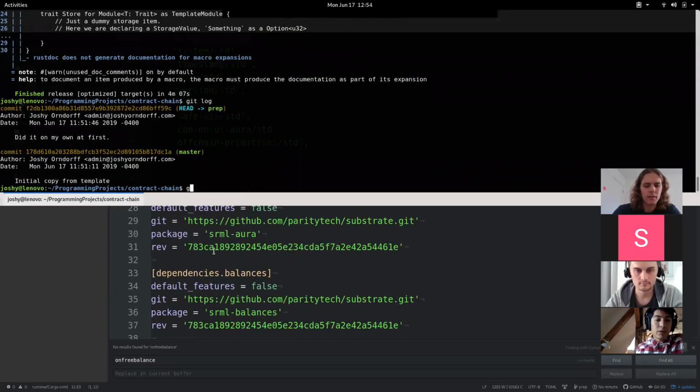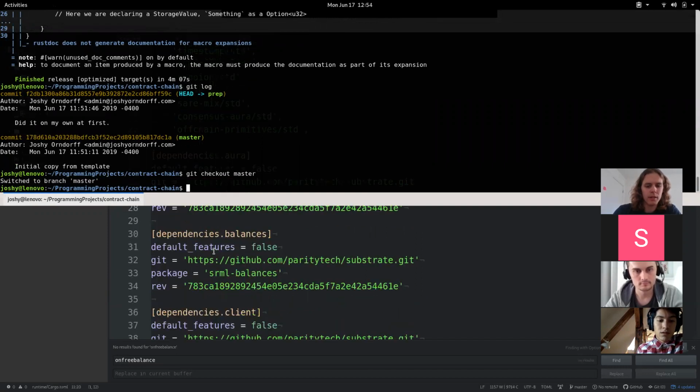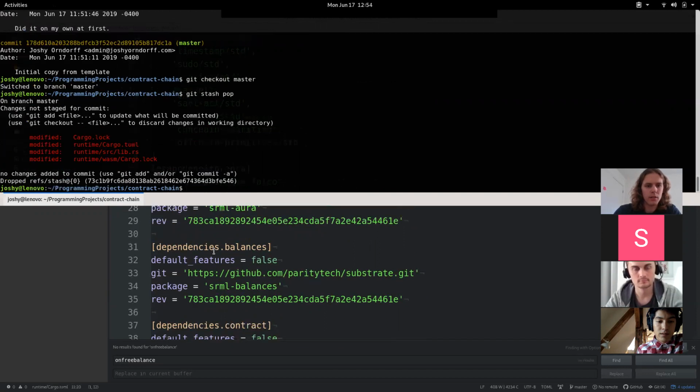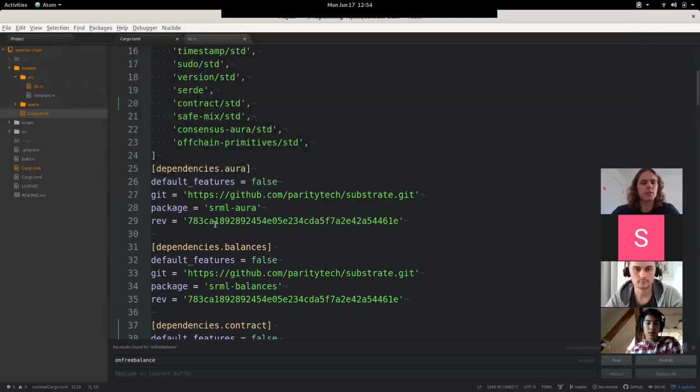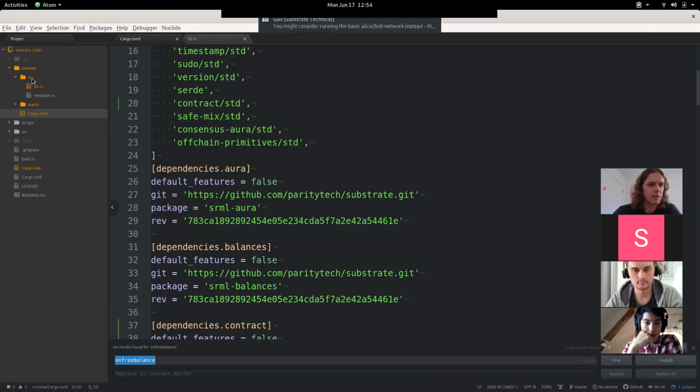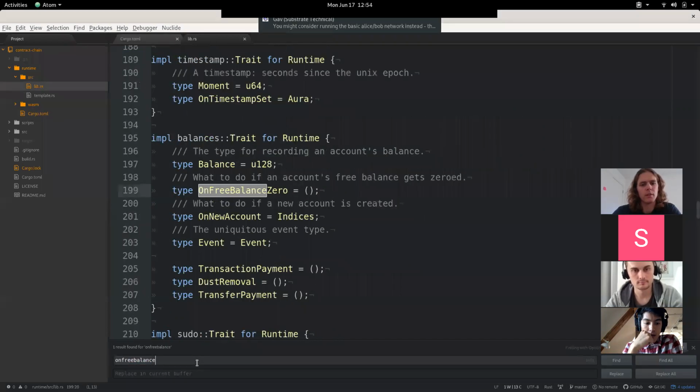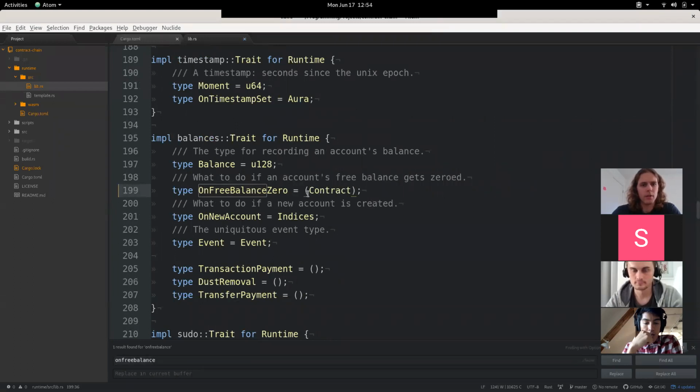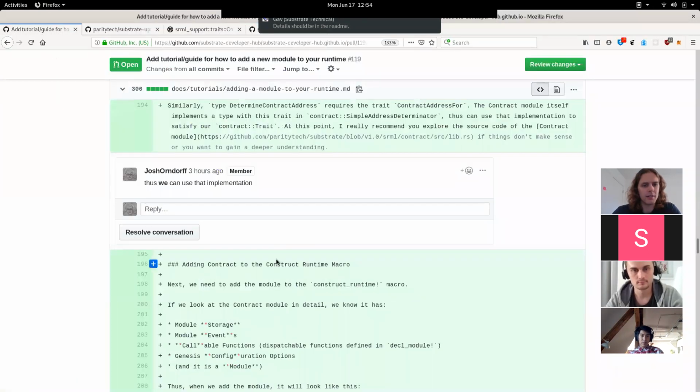So I would say try to go back to the other chain and see if we can just try again. Yeah, same commit, 783CA. So let's finish doing the on free balance. Or what was it called again? On free balance. Oh, that's not in here though. So we're going to put contract in here. But it's not going to solve it.